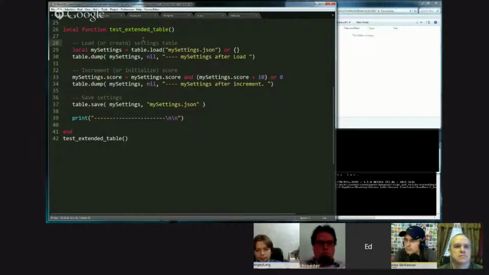So let's just go ahead and do it. I'm going to walk you through this code and tell you what it does, and then I will show you some of the code behind it. In main.lua, there's a function called test extended table. If I run it, as I do below on line 42, it's going to call this function load, which is attached to table. Now this doesn't exist as part of Corona. This is an extension that I wrote. And it says find a file called mysettings.json, and if you don't find it, just give me an empty table.